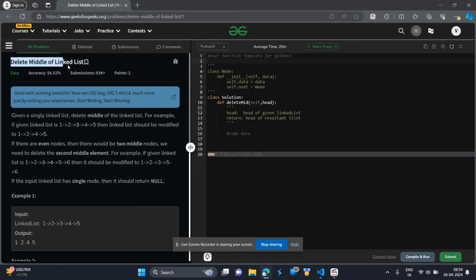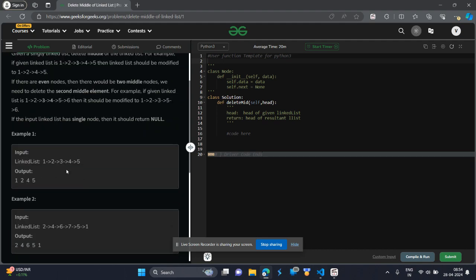We are going to solve delete middle of a linked list. In this question, we are given a head of a linked list, which can contain even number of nodes and also odd number of nodes. We need to delete the middle element, middle node of this linked list.